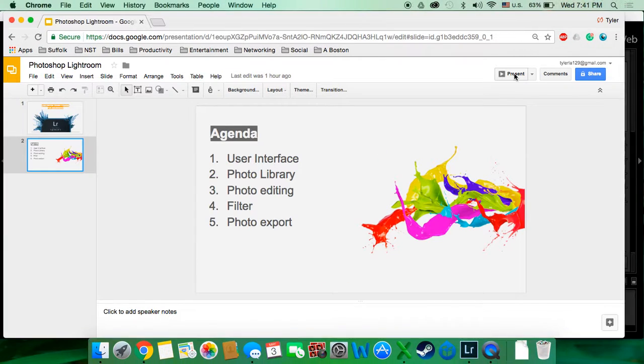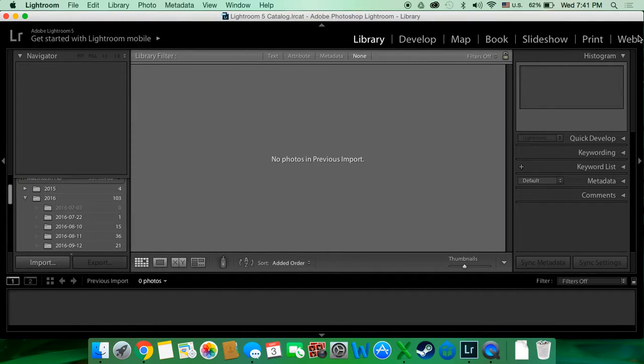So let's go straight into the Lightroom interface. If you have your Lightroom downloaded and installed correctly, when you open Lightroom, this is what you are going to see. As you can see right here we have Library, Develop, and we have other functions too. But today we are mainly focused on Library and Develop only.